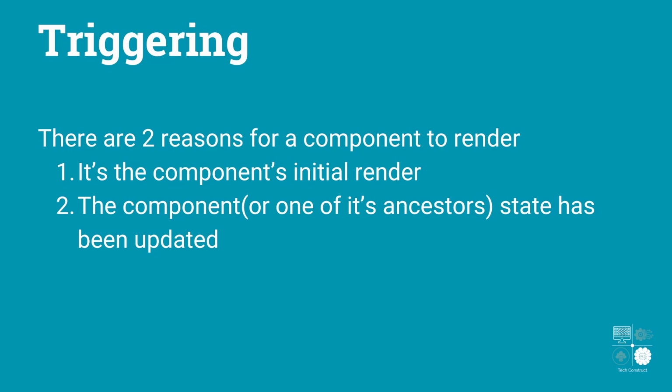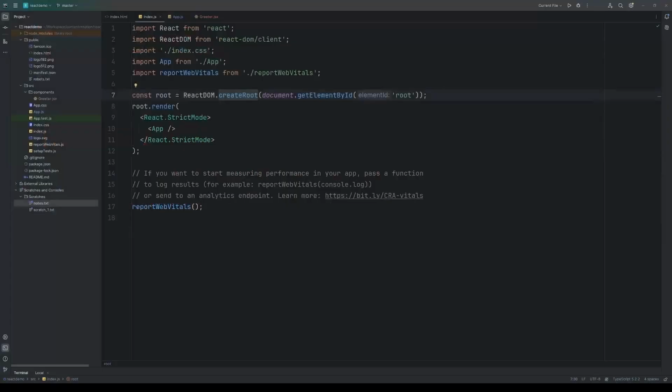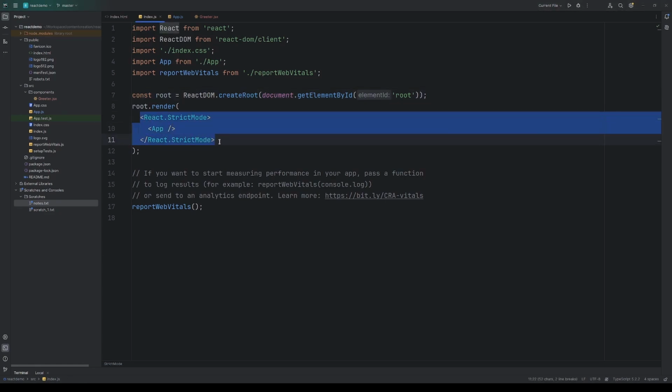In regards to that initial render, this is done via the createRoot method that we saw in our index.js file. As we can see here, we have ReactDOM.createRoot, where we pass in a DOM node, that node being our root node, and then calling its render method with our component. As we see here, root.render passing in our React component.